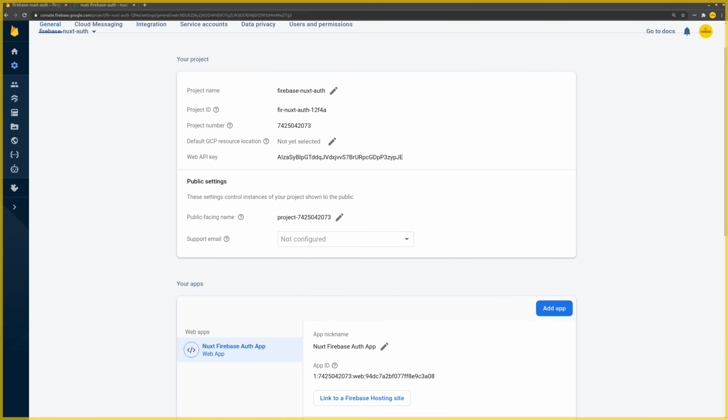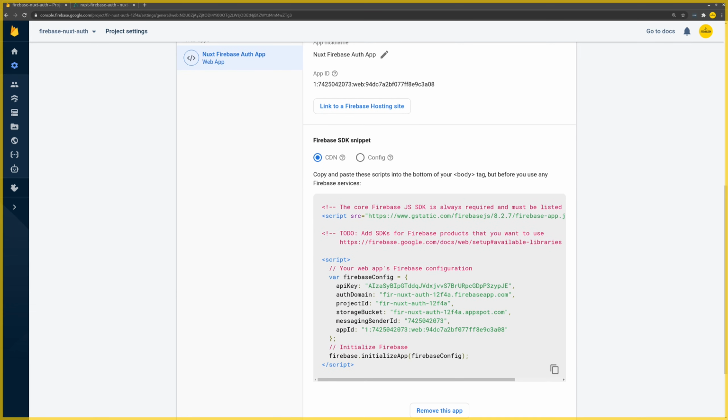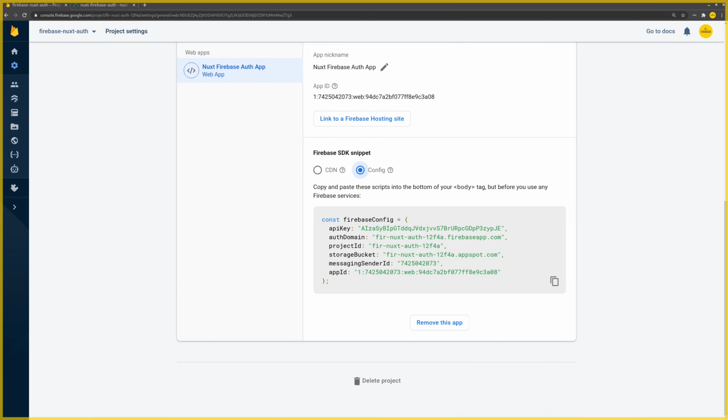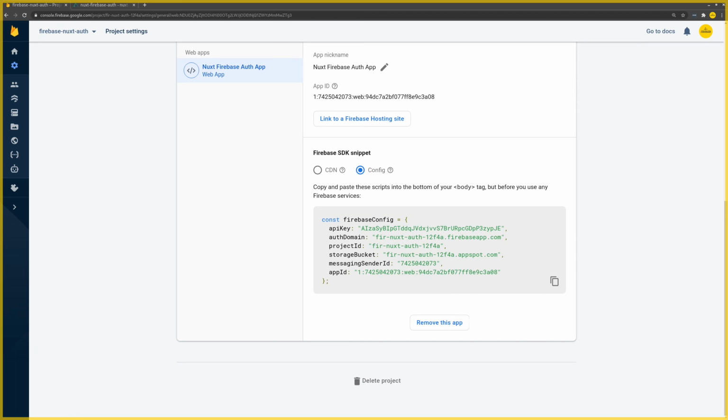Let's just go to project settings. And if you now click on that little web app that we've created before, you'll see this config here. So you can basically just click on that config and copy and paste that. Alright. Obviously, we have to set that up in our application. But first, what we have to do is add Firebase into our Nuxt app.